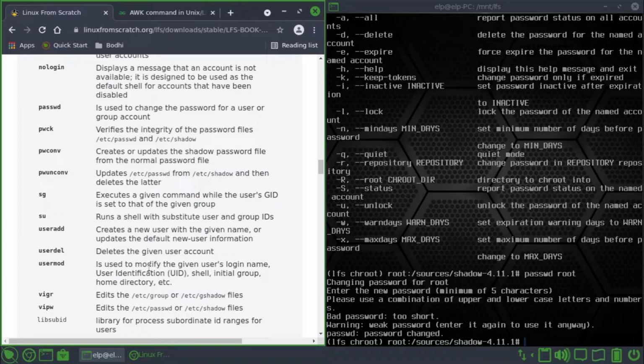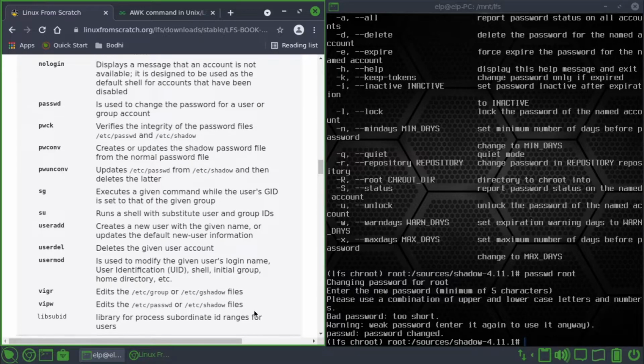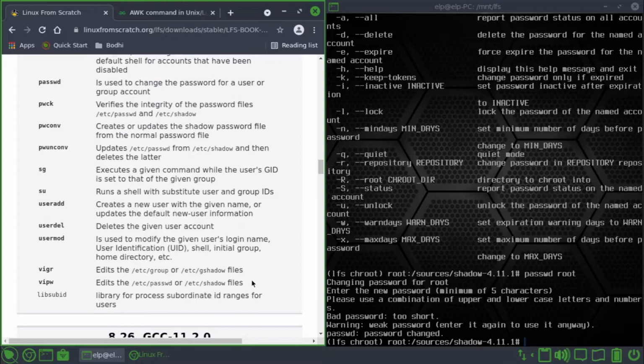vigr edits the /etc/group or /etc/gshadow files. vipw edits the /etc/passwd or /etc/shadow files. libsubid is a library for process subroutines for subordinate ID changes for users.